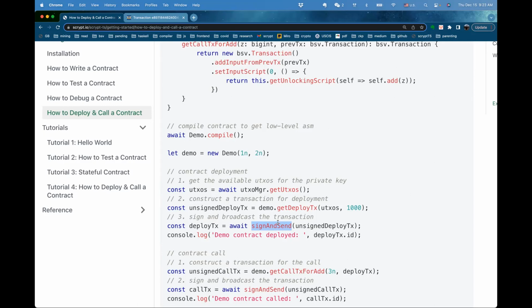In real production, this is not going to be signed here. You are going to send a request to your wallet, and the wallet, after you authorize it, is going to sign the transaction for you and then broadcast it. Make sense?